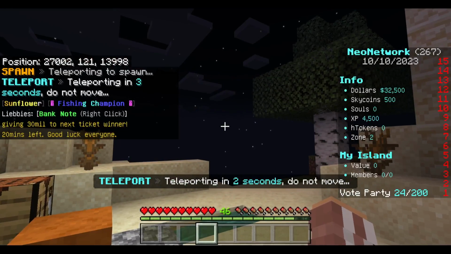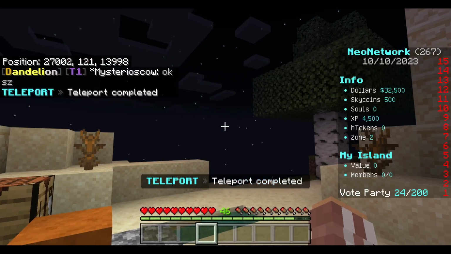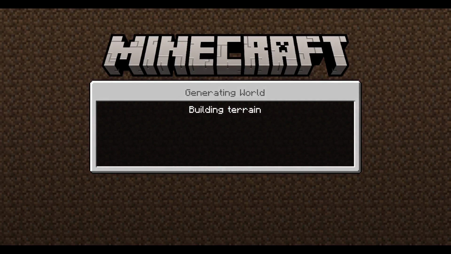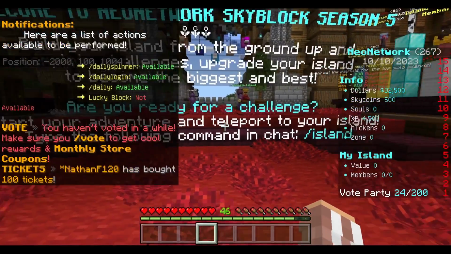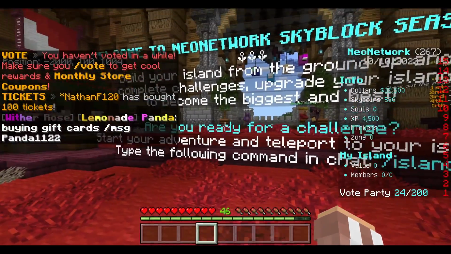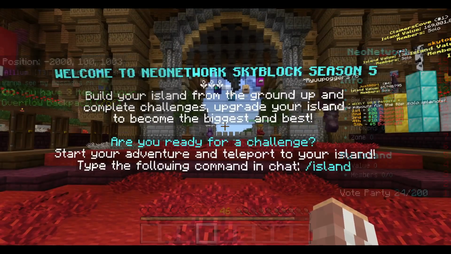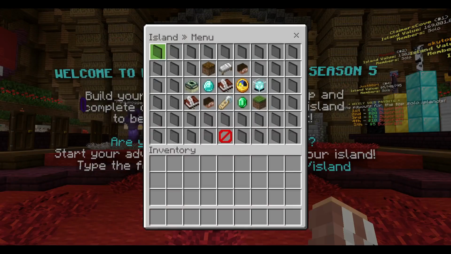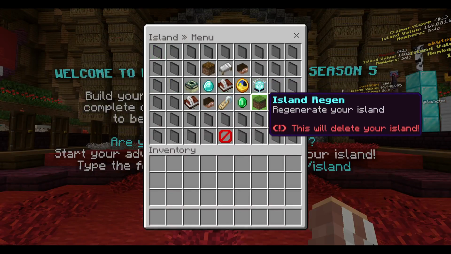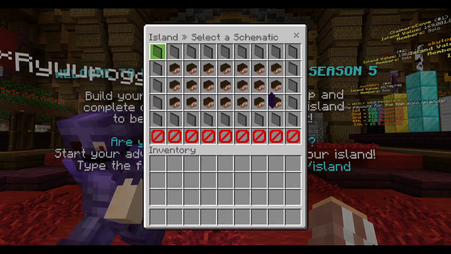So when you first log in, you'll be logged in at just the main area. You get a couple different things that you can pick from. You can, of course, explore and all that good stuff, but honestly, the first thing you're gonna wanna do is come over here to /island. So let's do that, /island. And then I'm going to just regen this to show you, but there we go.